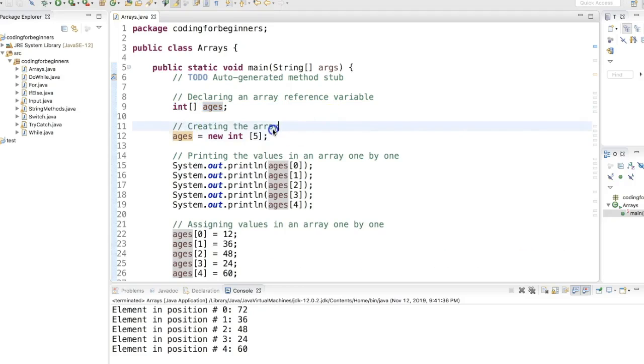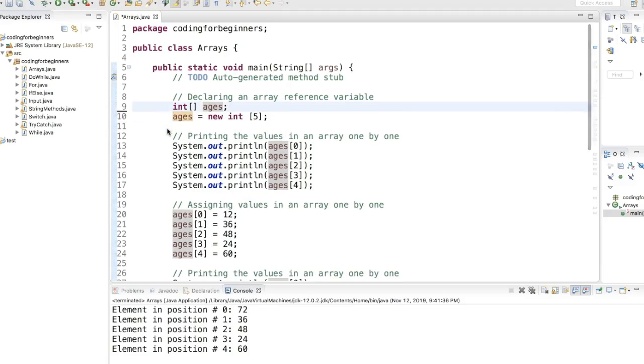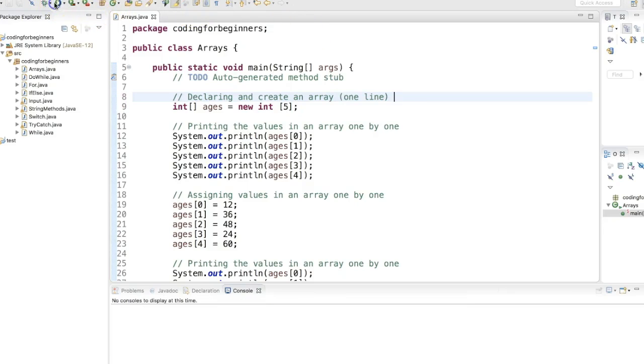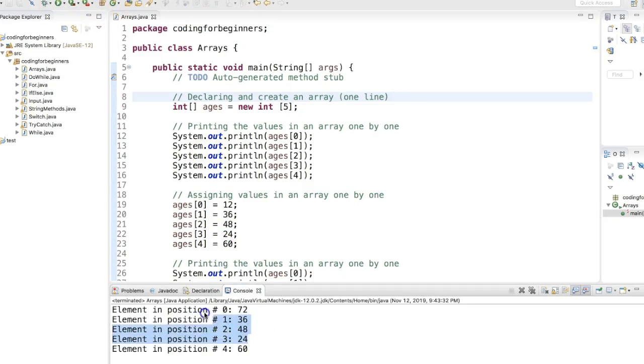And just to let you know, we can do this all in one line. So you can do like this. And it declares and creates the array all in one line. Instead of doing it in 2 lines, you're doing the same thing in 1 line. So we can run this, and as you see, it still works.